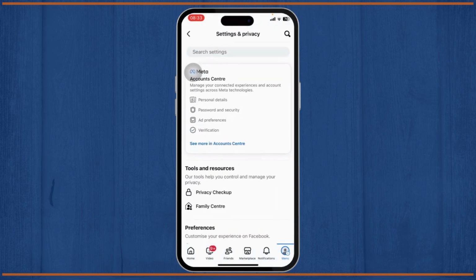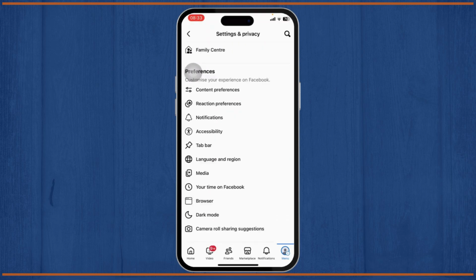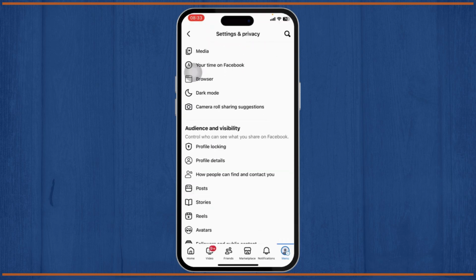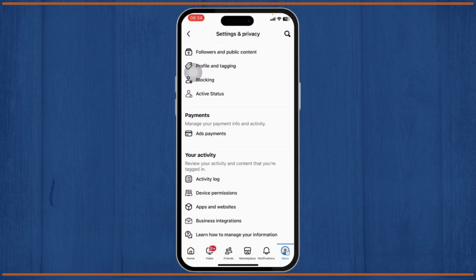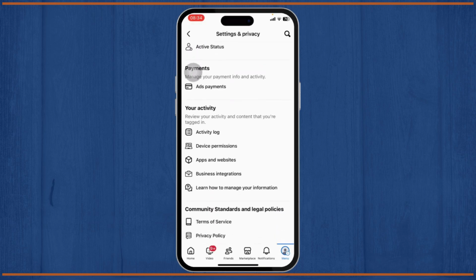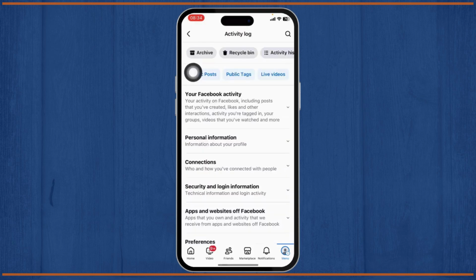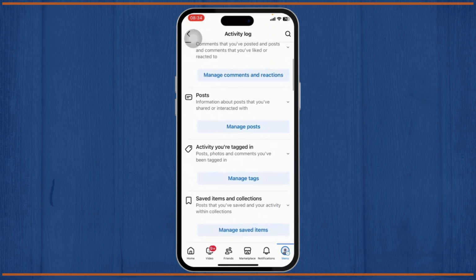Now after you're there, you'll then need to scroll down. Now there are a lot of different options. What you'll need to search for is your activity section. So there we go. So under your activity section, head over to activity log. Tap on it. And after you tap on it, you'll see your Facebook activity. Expand on it. And there you'll see different options.